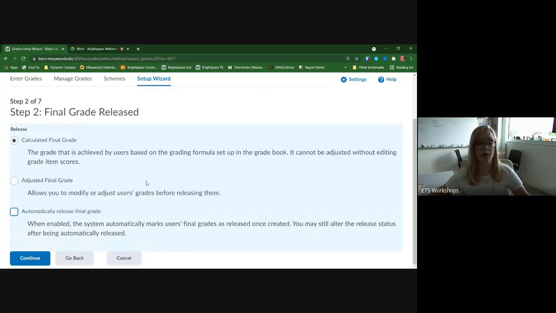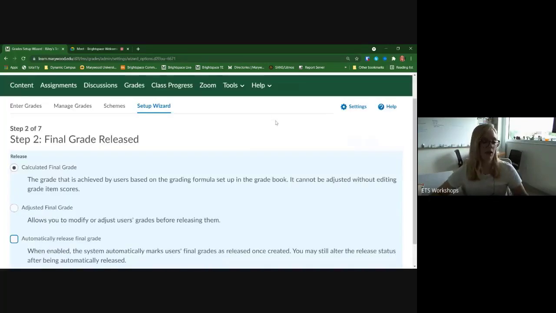And if you need help with that, you can always reach out to me at the end of the semester. But if you're not sure you really want to release them automatically, you can just uncheck it for now. You can change these at any time after the setup wizard is over. This little settings button in the top right of grades brings you to an area where you can change all of these things at any time during the course. So I will show that a little bit.